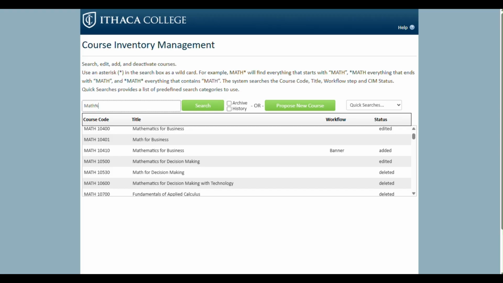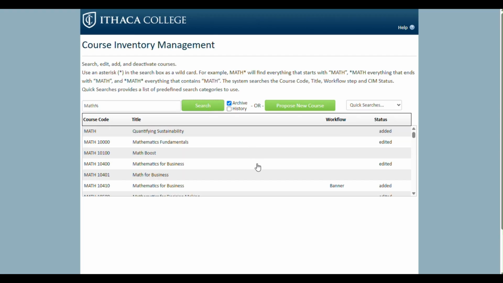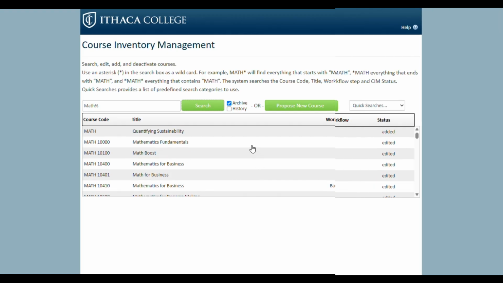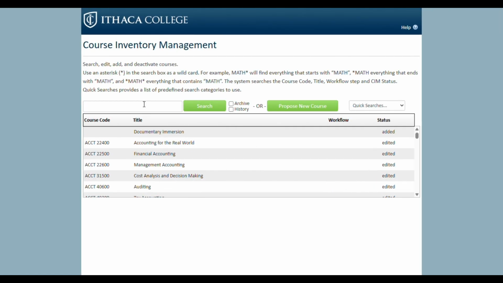To the right of the search bar, there are archive and history options. To view all the courses in a particular subject code that have been deleted, type in the subject code with the % sign, then check off the archive box. The courses that have been deleted within the subject code will appear.